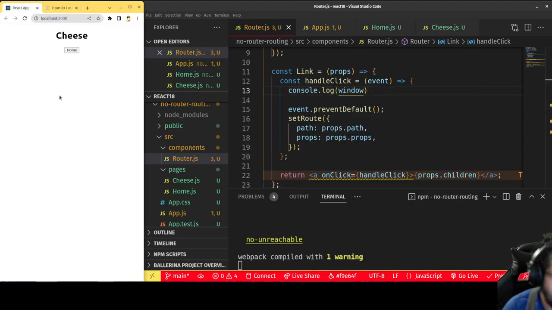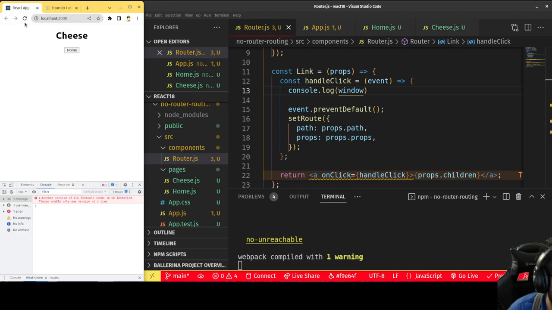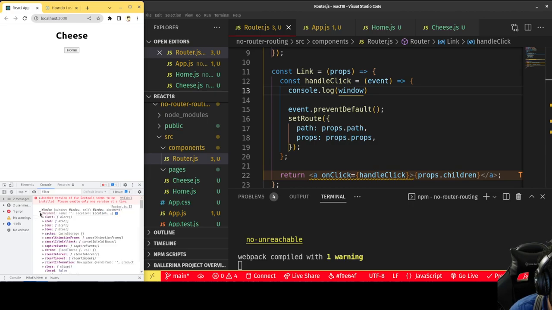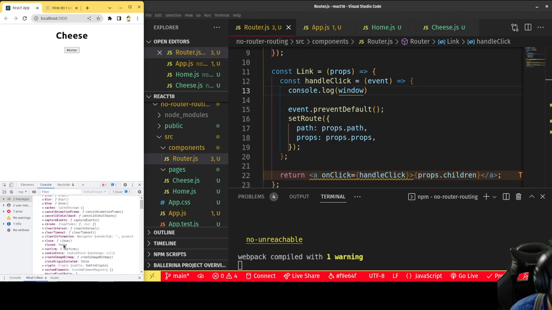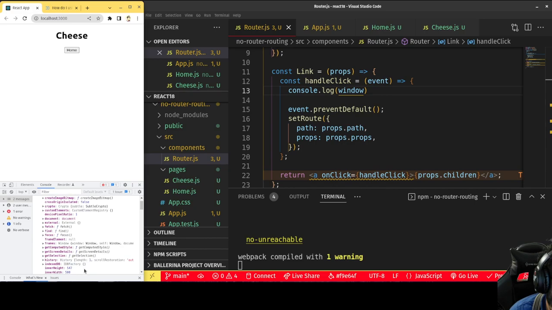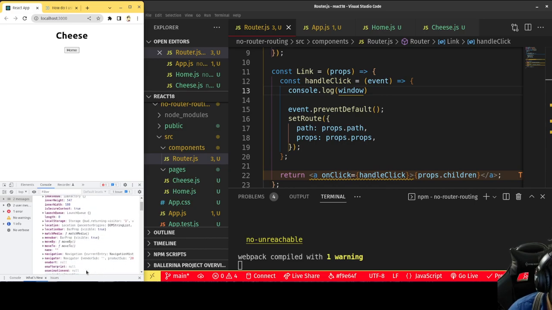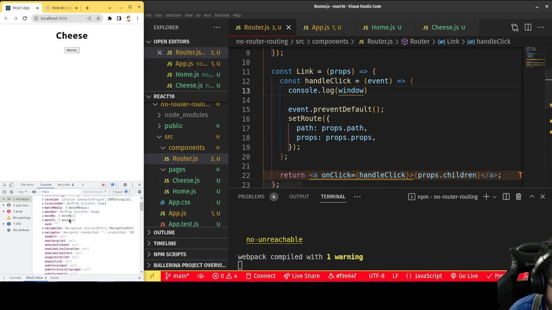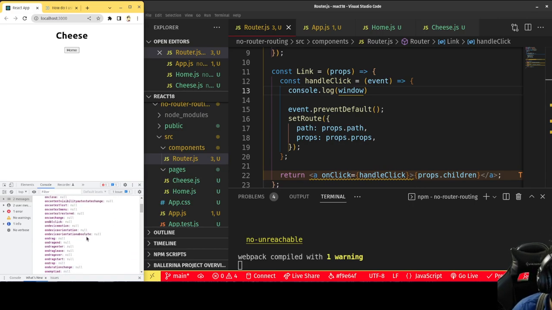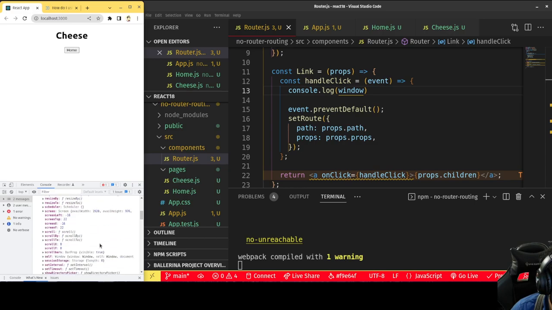Okay, let me open up my DevTools. Do a refresh. Click here. Okay, here's the window object. Let's see what's in there. What I want to do is find the current URL, so I can use that to reconstruct a new URL. Because right now all my props has is like /cheese. I want to get that first, like localhost:3000 part. So let's see here. I'm pretty sure it's in there somewhere.